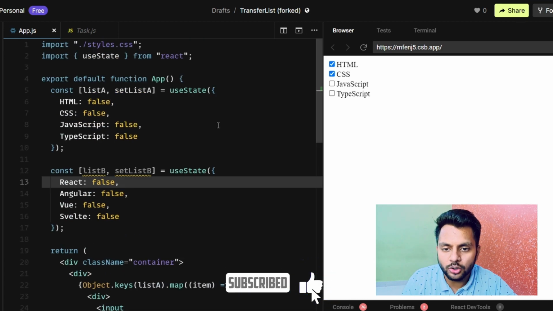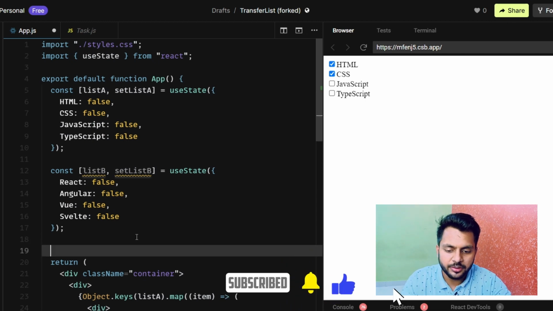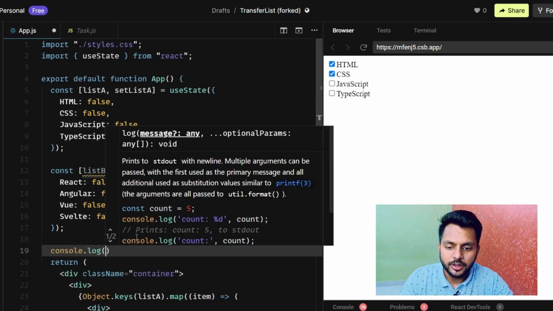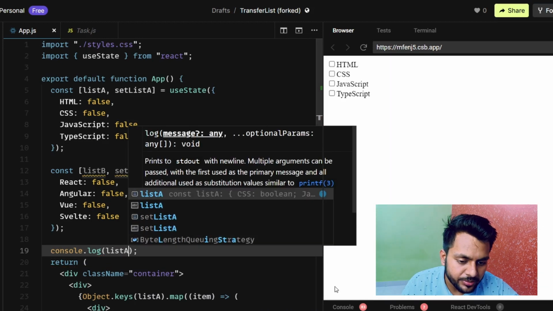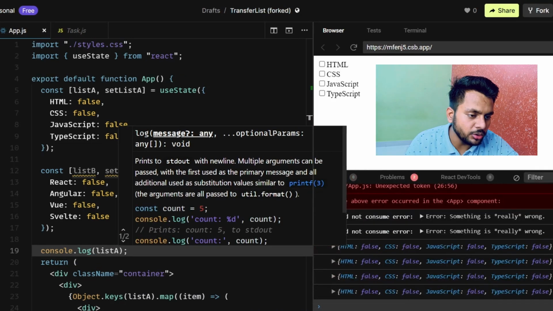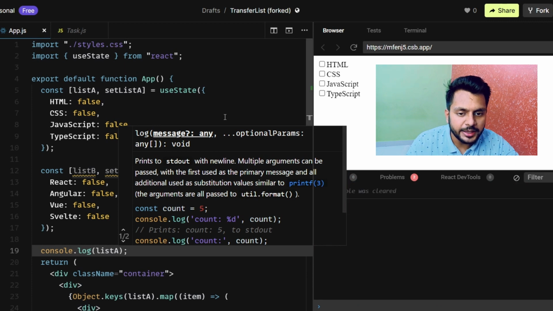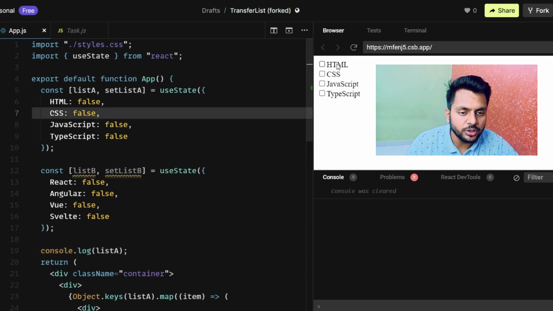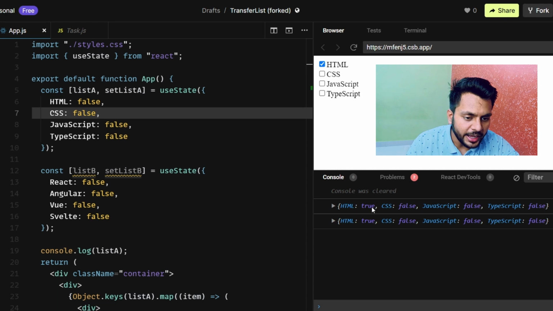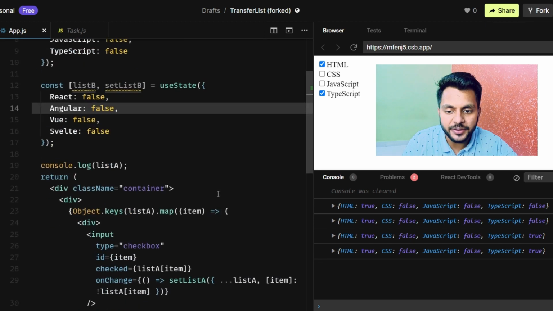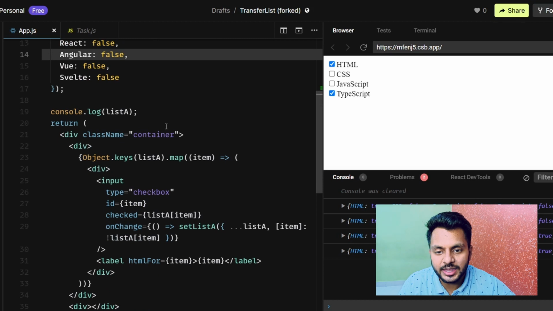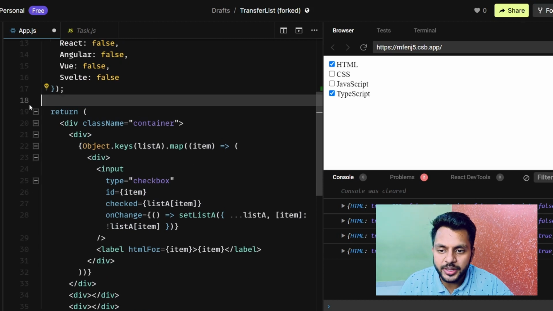Okay, so let's just console log it so that we can find it. Console.log listA. Let's clean this console and see, currently if I click on this, HTML is true and rest all are false. If I click on this TypeScript, our TypeScript becomes true and rest all are false. So yeah, it's working perfectly fine, and we have to do the same thing for list B as well.